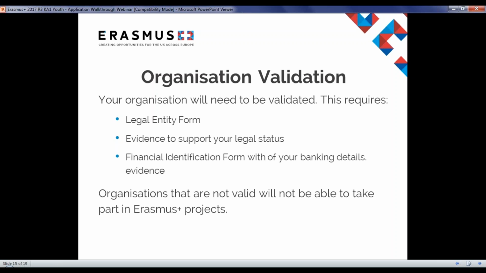Your partners will also need to be validated by their national agencies. Please note that organisations that are not valid cannot take part in Erasmus Plus funded projects. If you or your partners cannot provide the correct and fully completed documents during the validation process, there may be significant delays to the processing of your application, and the NA may even have to withdraw its offer of funding if your application is successful.